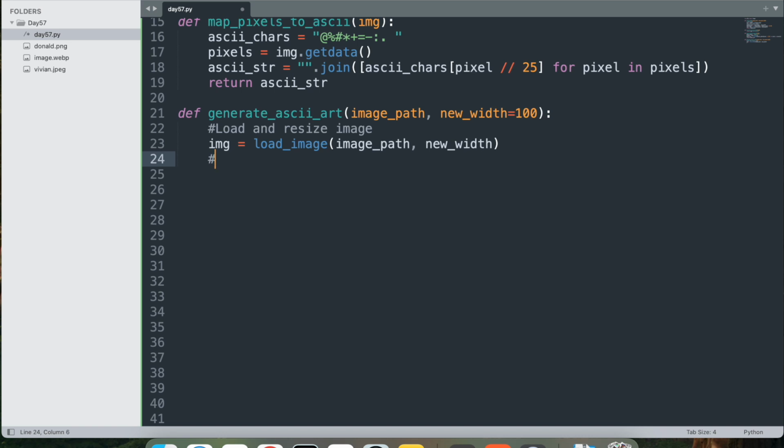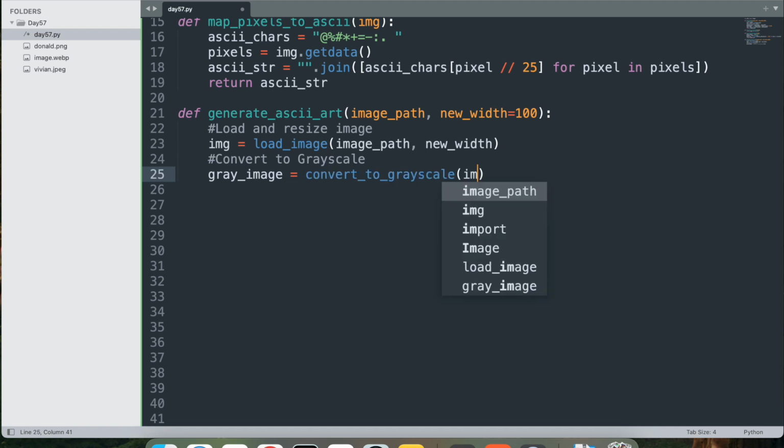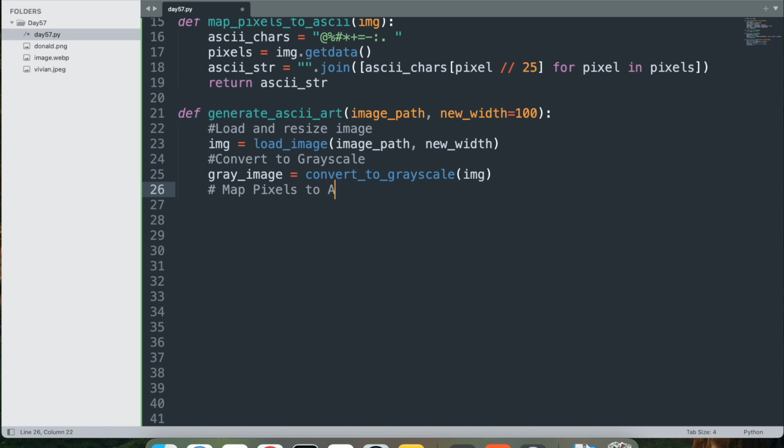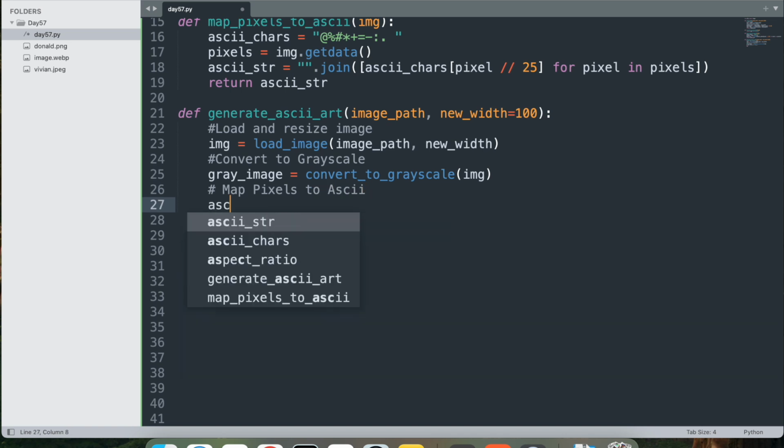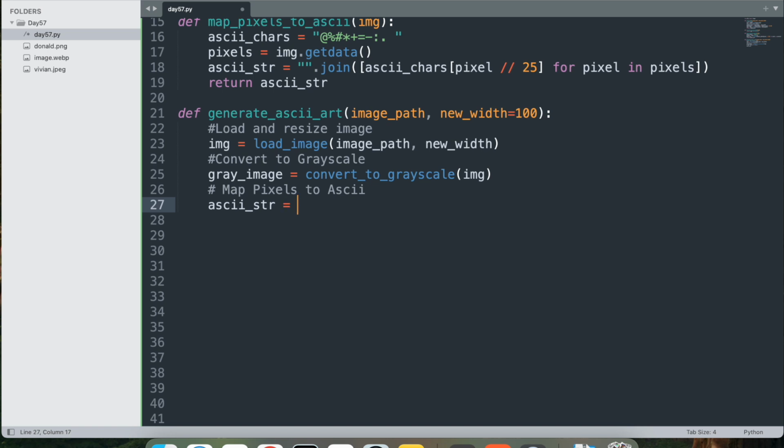Next I'm going to convert to grayscale. Now for this one I'll say gray_image equal to convert_to_grayscale and pass the image to it that we get from above. Next step is to map the pixels to ASCII. To do that, I'll say ASCII_string equal to map_pixels_to_ASCII, and then I'll give the grayscale image to that. Next, I'll format the ASCII string into rows because we'll get a bunch of different strings here. So let's split that up.